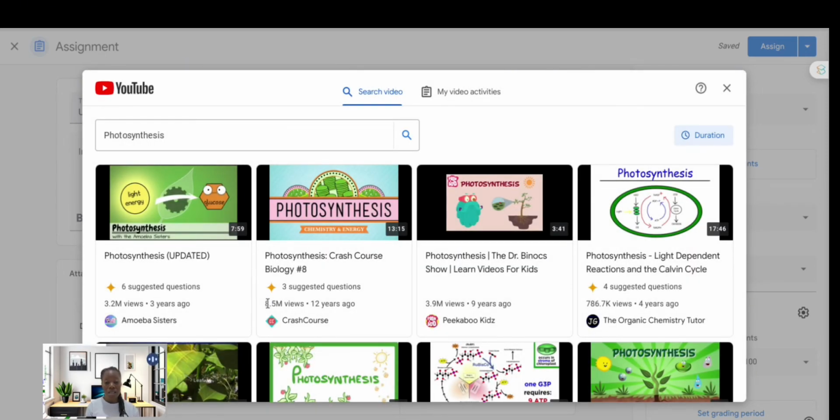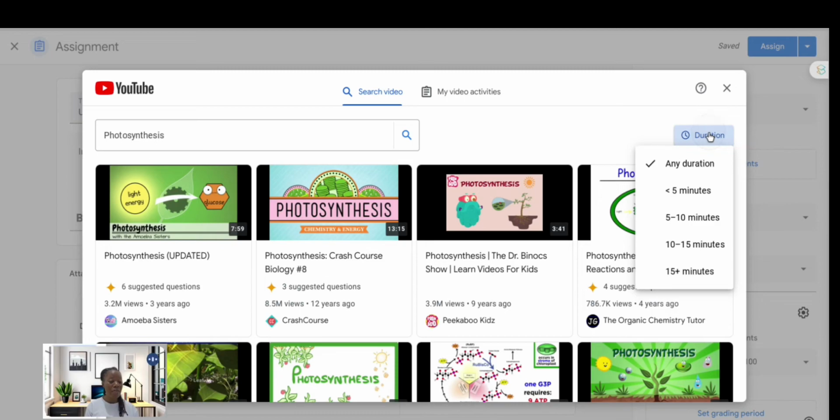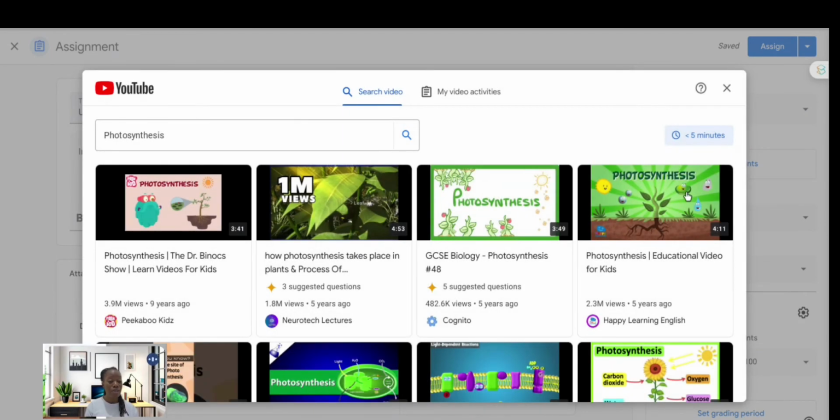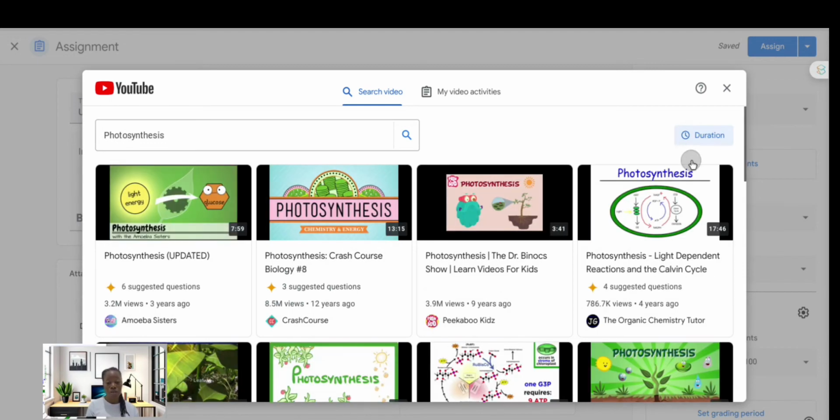We could see 6 minutes. You can reduce the number of minutes of video you're looking at. I mean, you filter it out. So you can come here and select duration. Let's say duration less than 5 minutes, or if it's any duration you want, you can say any duration. For me, I'll put it in any duration. I don't mind. I'll just use any one.